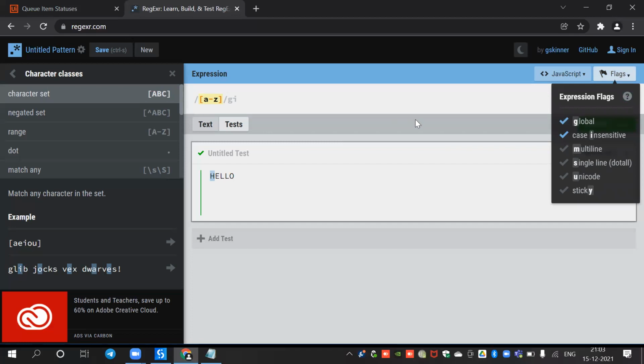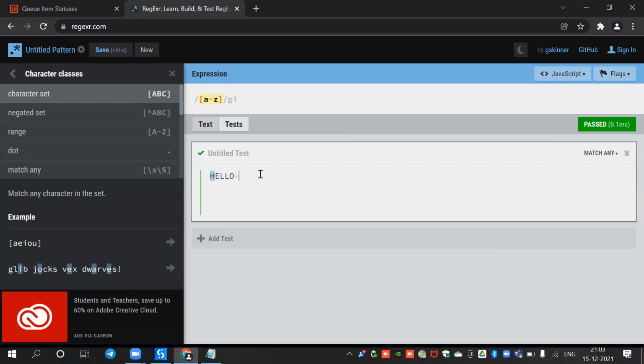Then we have different options, right? Like M for multi-line, it accepts multi-line characters or single line characters, or Unicode or sticky. So like that, we can define. We need to identify even if you provide a space. Okay. So for that, what we have to do? Plus. Yes. Okay.